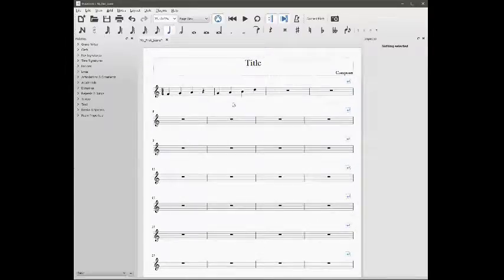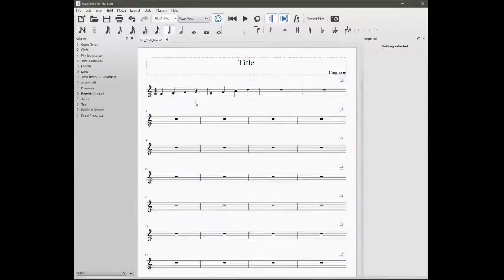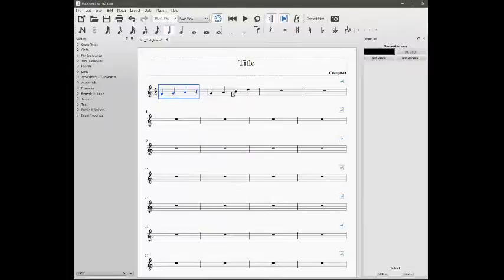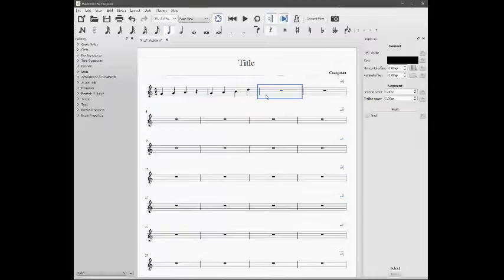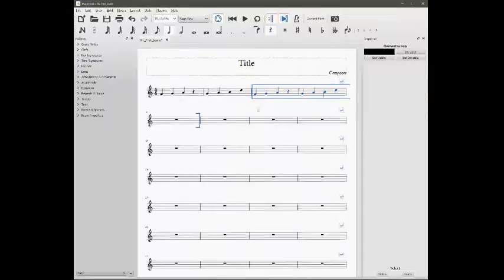So the next thing we probably want to do is understand about copying. One thing I can do to add more notes that's really easy is select a measure by clicking in there. I can select another measure by hitting shift click, then Control C. The next measure that I want to paste that to, I hit Control V, and all the notes I previously copied appear.